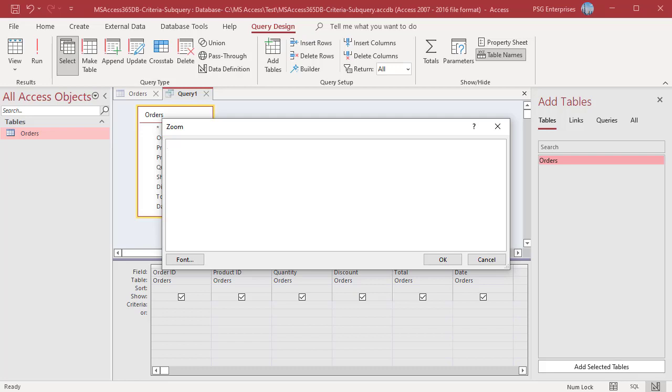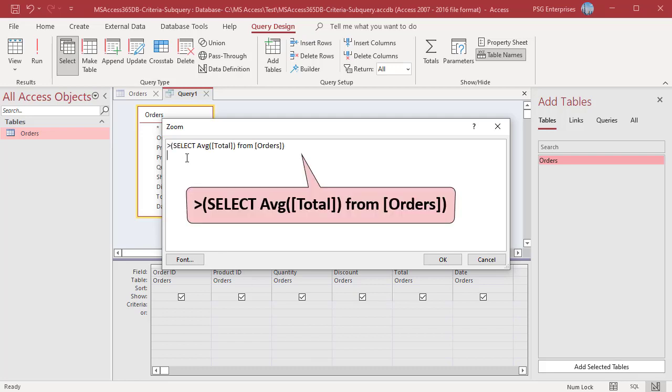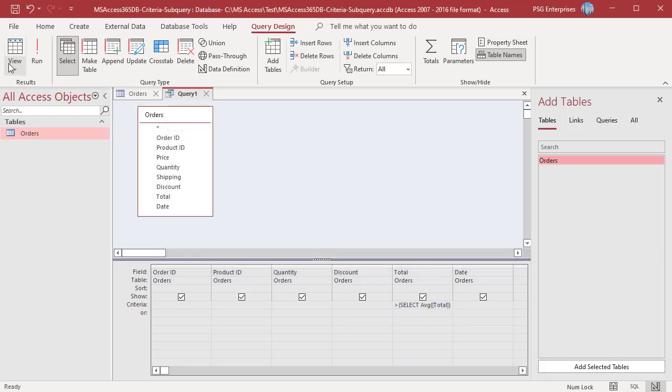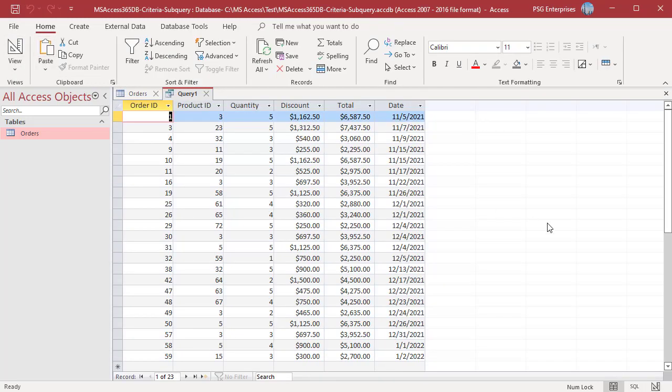We want to get the orders greater than the average total. Use this select statement. This is the subquery. It gets the average of the totals and supplies it to the main query as a criteria to the total field. Run the query. The main query checks if the total is greater than the average total and only then returns that order. You can use any number of subqueries.